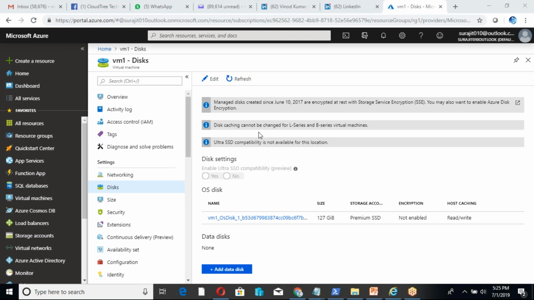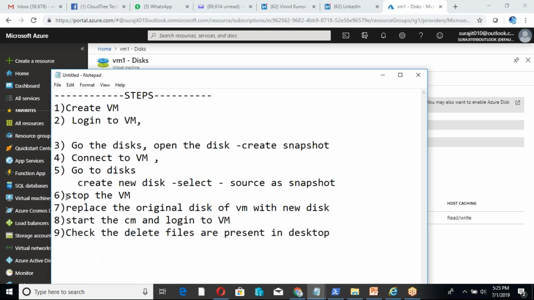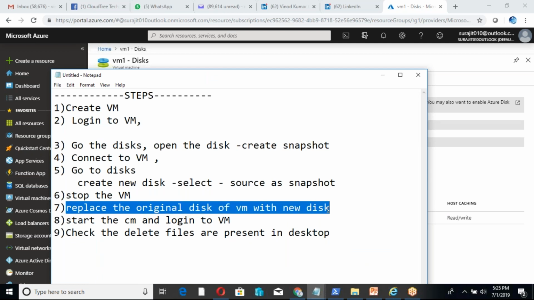So now I stopped the virtual machine. Now I am clicking on disk. We can see the original disk is showing here. So now I stopped the VM, and I am going to replace the original disk of the VM with a new disk.